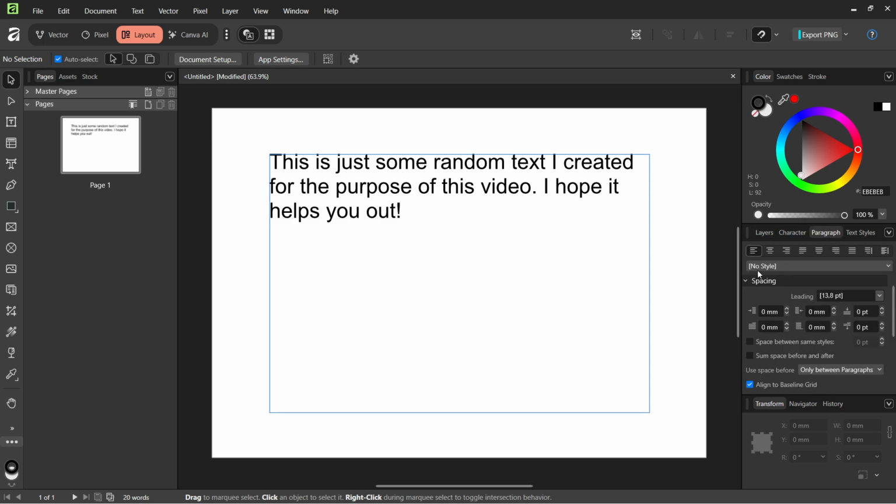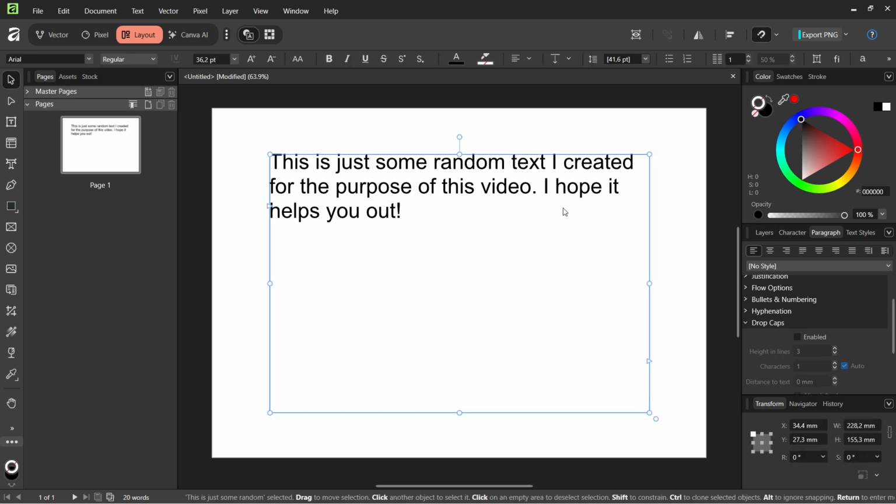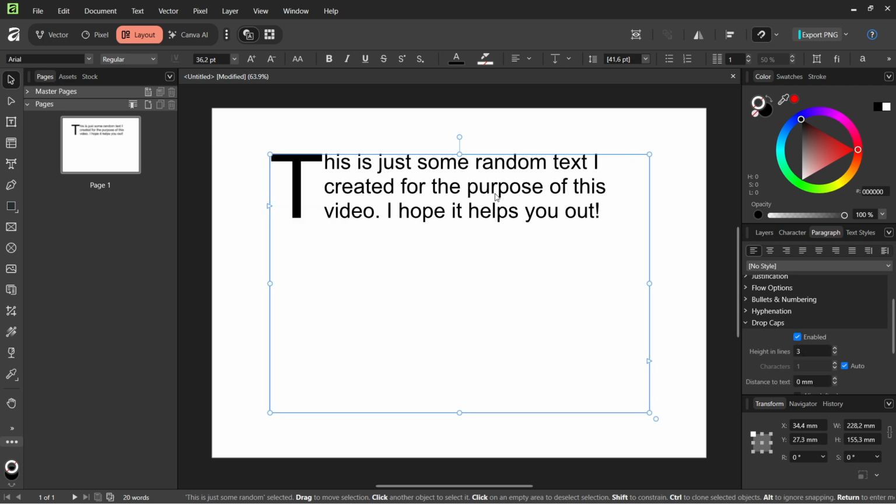So go to Paragraph, and here spacing is going to be first. You can close this away, and down here it's going to say drop caps. So just click on that to extend it, click on Enable, and it's going to enable it. Just make sure you have your layer selected. I didn't here, so you have to select your text layer, click on Enable, and there we go. I've successfully done a drop cap on my text.